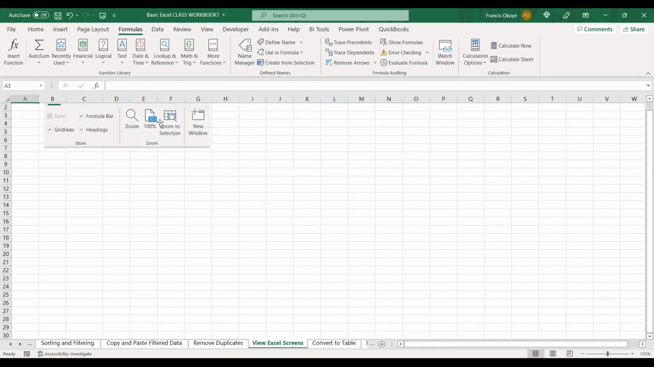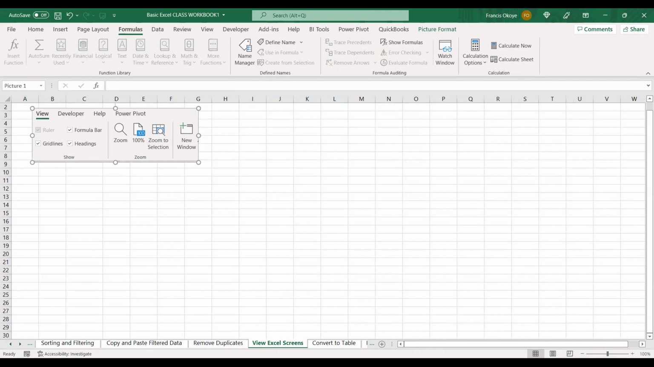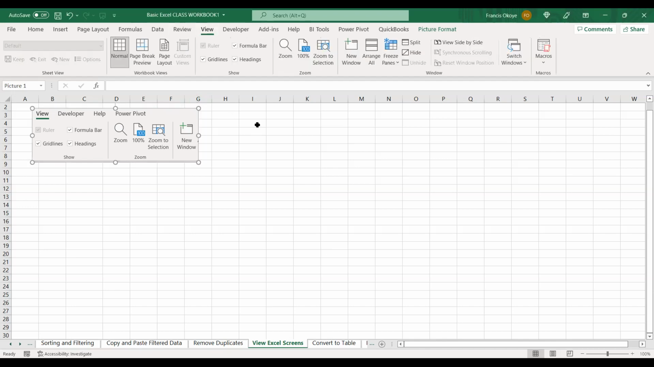Excel screen. Now for Excel screen, for example, do I have a second screen? Okay, I have a second screen open. So if I have two Excel sheets and you want to compare, you want to check side by side, right? What you can do, click on View. Can you see View? Once you click on it, you have this pane here. So can you see View Side by Side?